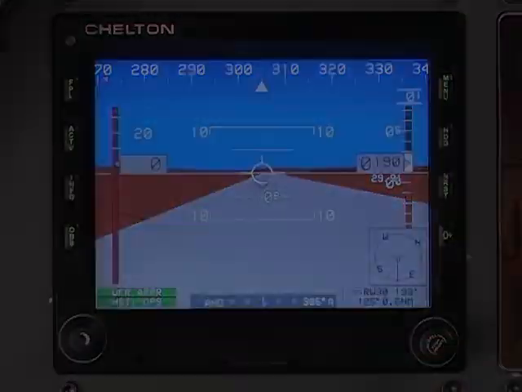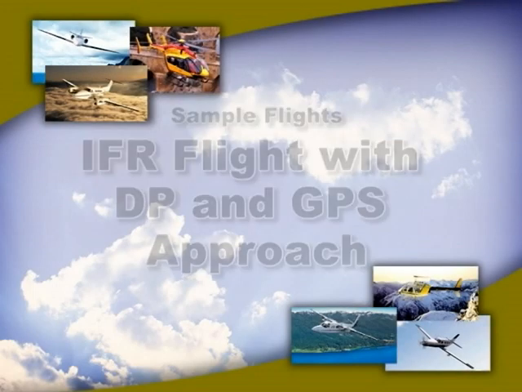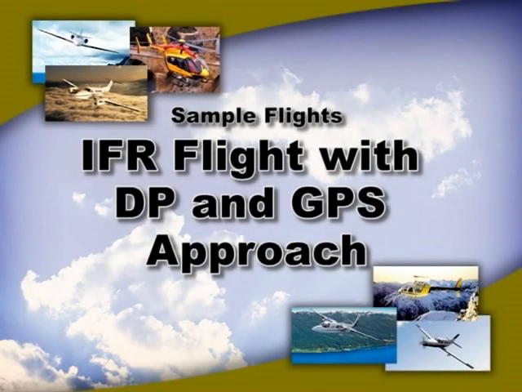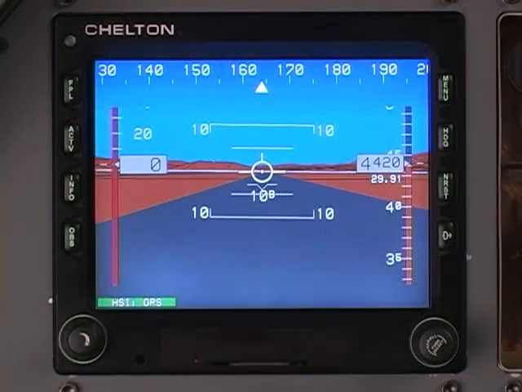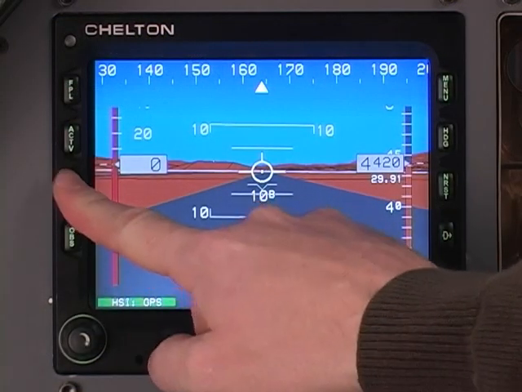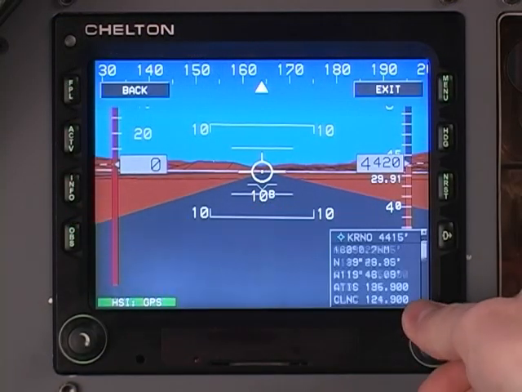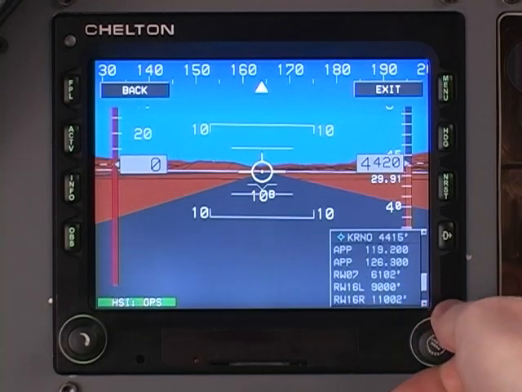Now we will make a basic IFR flight with a departure procedure and a GPS approach. Begin this flight the same way as the last one by accessing the airport information. Push Info for ATIS, clearance delivery, ground, and tower frequencies. This time, we'll create and store a flight plan.